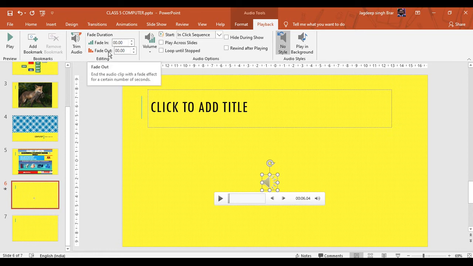Next is a fade in and fade out duration. So with this you can edit the starting time like in the slow motion and the ending time in a slow motion. From here you can select the volume like low, medium, high or mute. So you can select it as the low. Now just play this sound. So you can select or set the volume level from here.